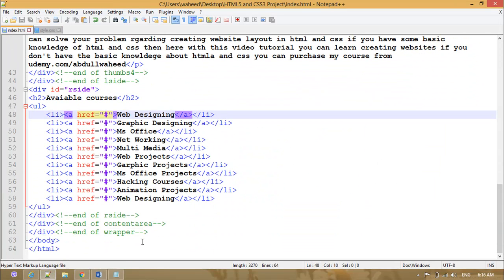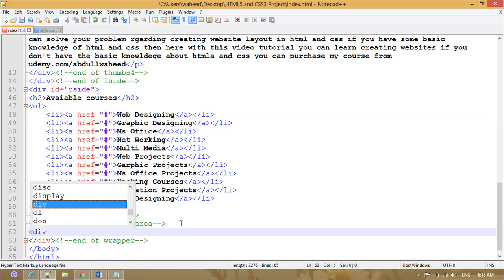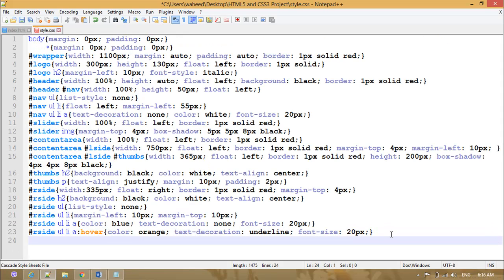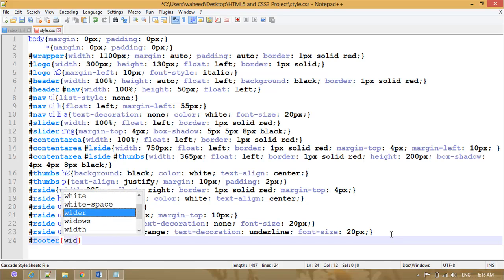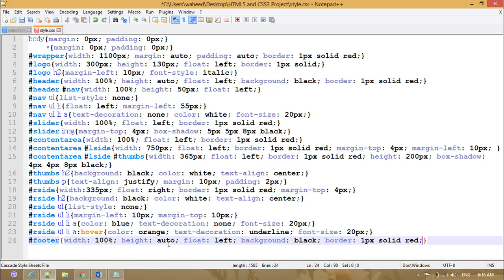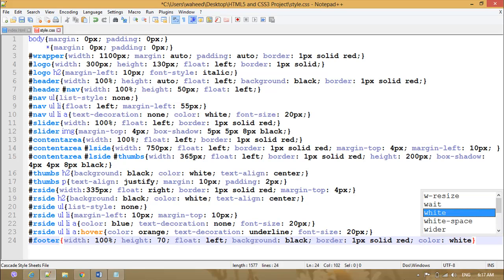So you can just come here inside your HTML after the content area, and the div start, div close. So you can just write here end of footer. So just come here inside your CSS, hash footer. The width of this footer should be same just like header. Control C. You can just paste it. Control V, which should be 100 percent. Height auto. You can just define the height, for example here something like 70px. Float left, background left, border 1px solid, and text color should be something like white. Save this.